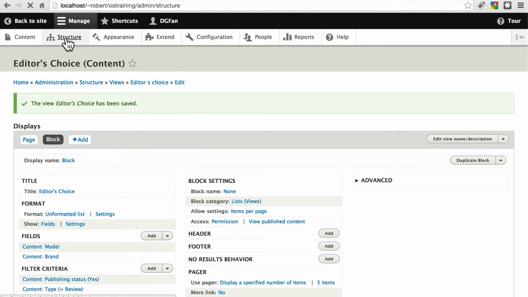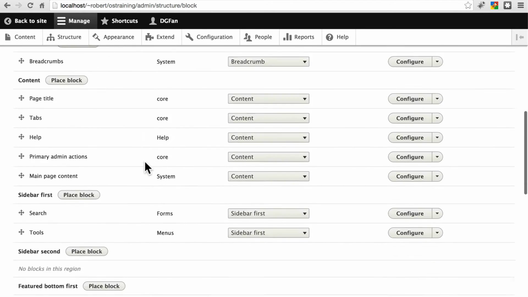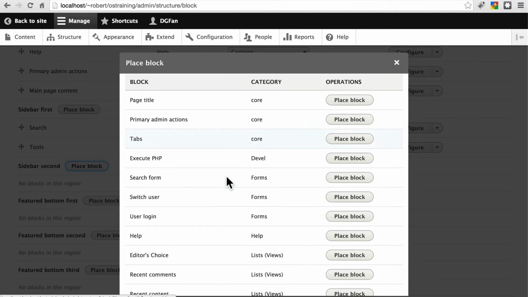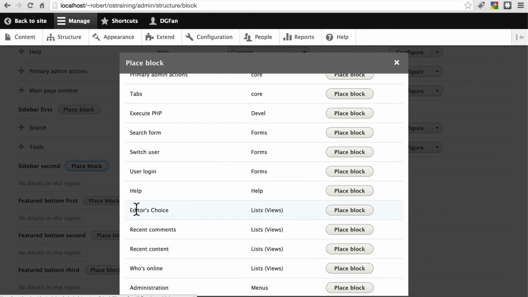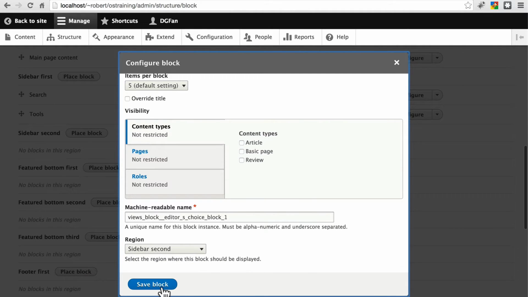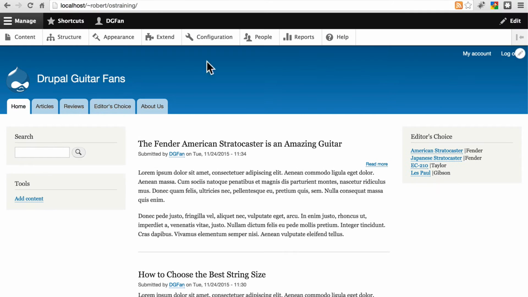So if we go to structure, block layout, let's scroll down here and use sidebar second. We're going to place a block. Right here, we have our editor's choice block. Let's place that. And we will display the title here. We'll stick with the default setting on all of this. Save the block. Now if we go back to site, we have a nice little editor's choice block.